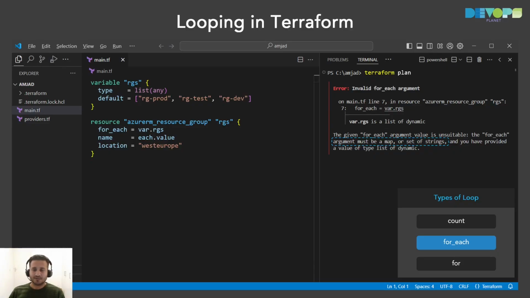If you look at the error as well, you have provided the value type list of dynamic. So we have to provide the value type as a set, and set makes sure that your list is unique, like every value of your list is unique. Like rg-prod, rg-test, rg-dev. I know that they are different. They are unique. They are not matching with one another. I can see it and I can tell, but I have to get Terraform to know that they are unique.